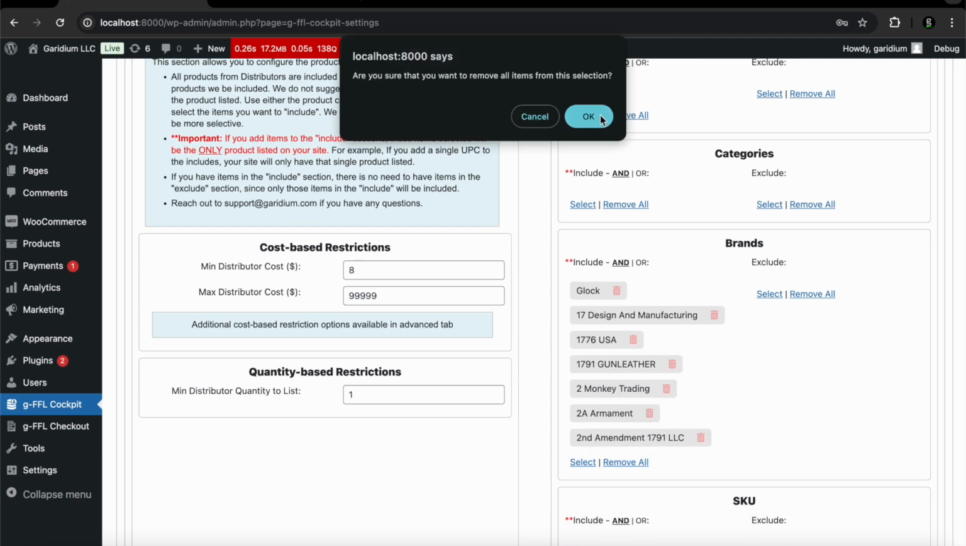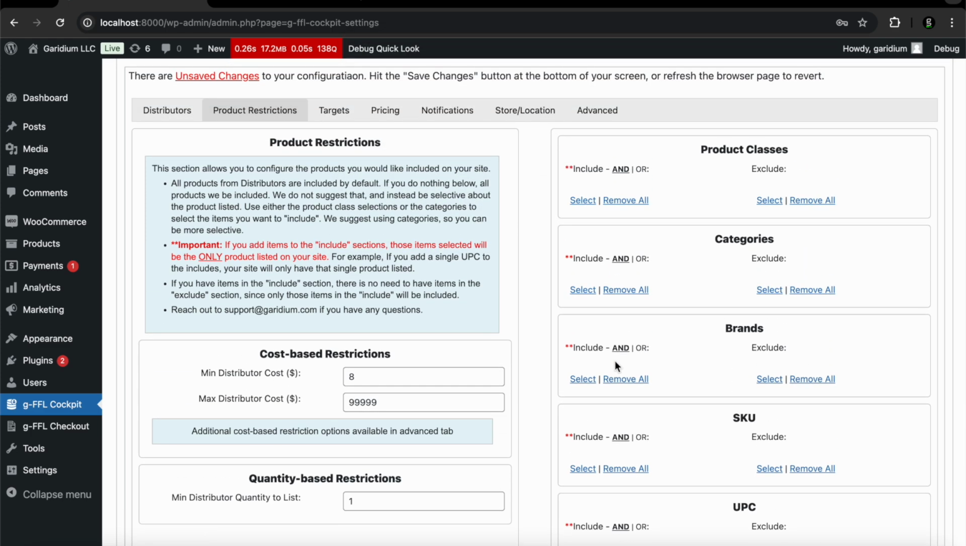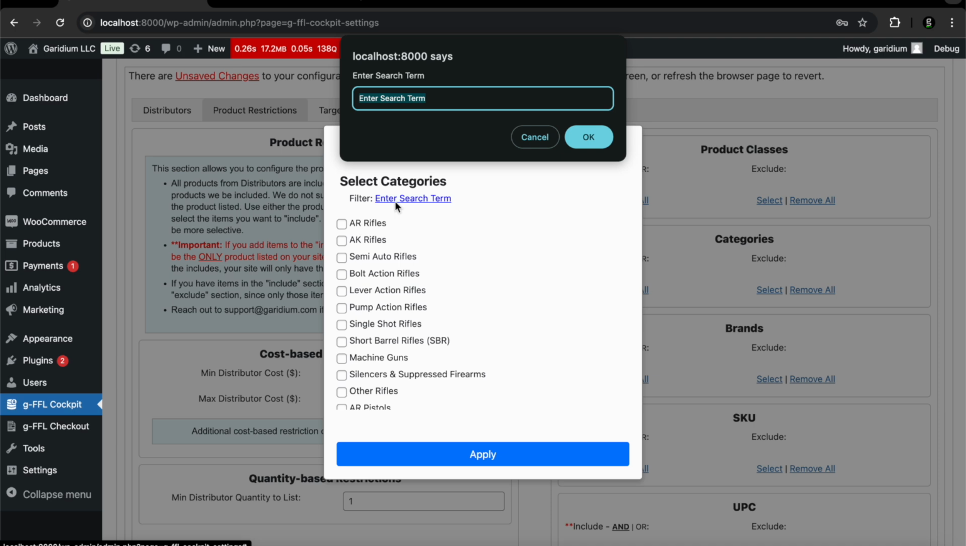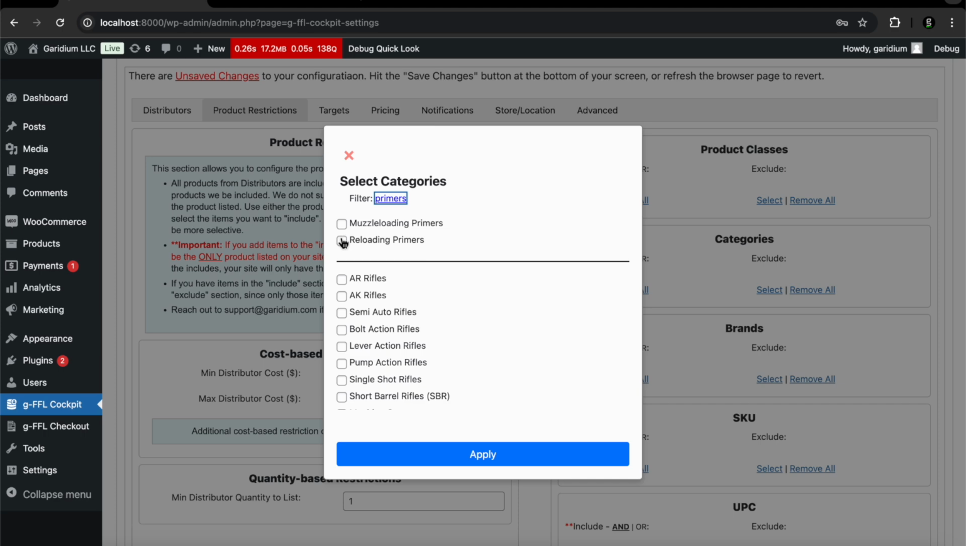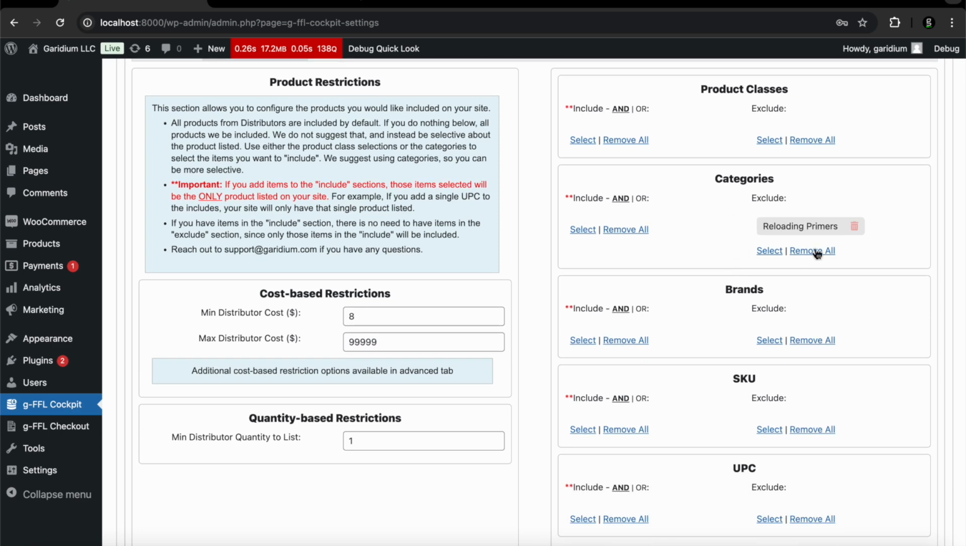So if I clear this out again, show another example. So maybe I just want to include specific categories of products, or maybe rather I want to include everything except for specific categories of products, right? So we can use the excludes. We can decide what products we want to exclude. So maybe we don't want to sell primers, for example, because they're hazardous shipping. So we can say reloading primers. We don't want to sell primers. So it'll do everything except for the category of reloading primers.